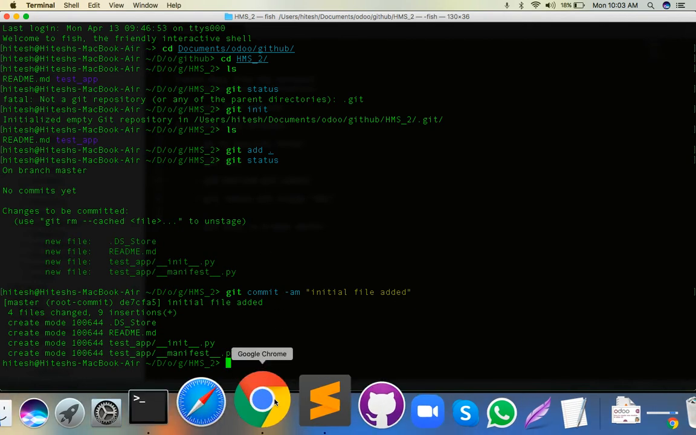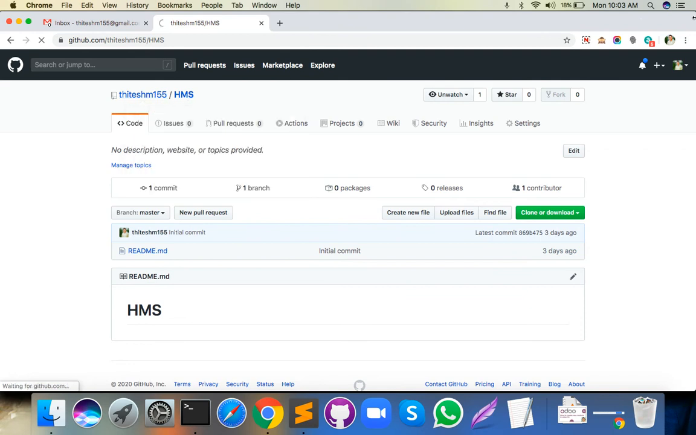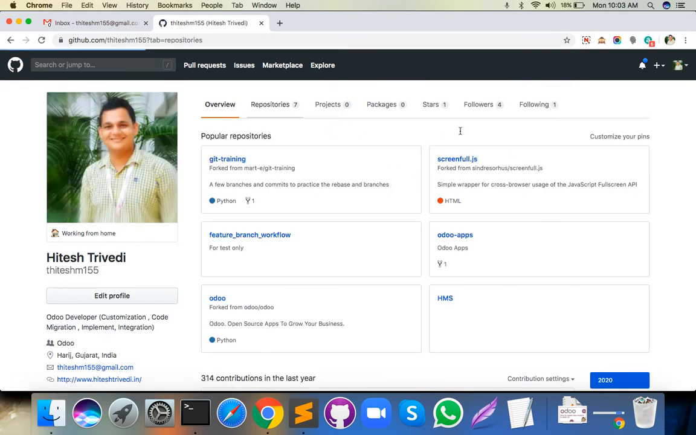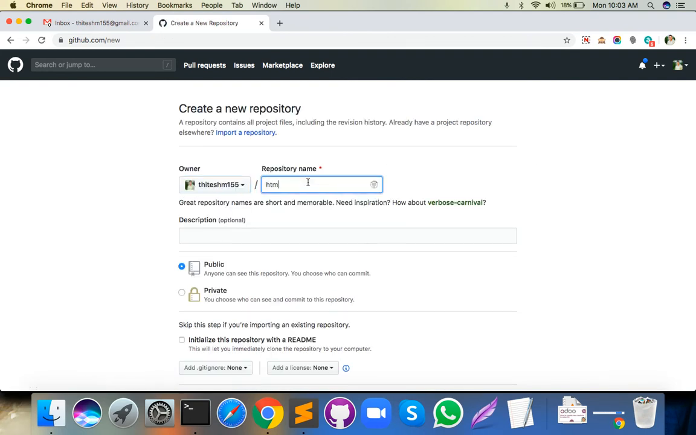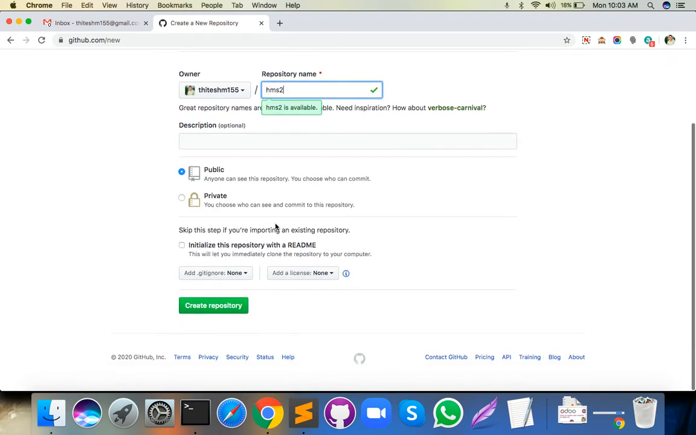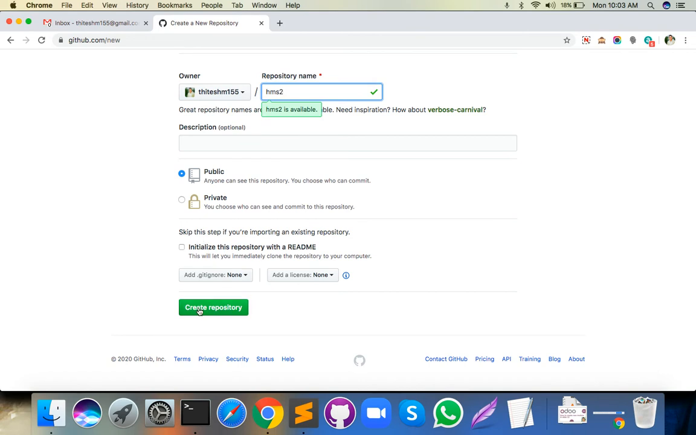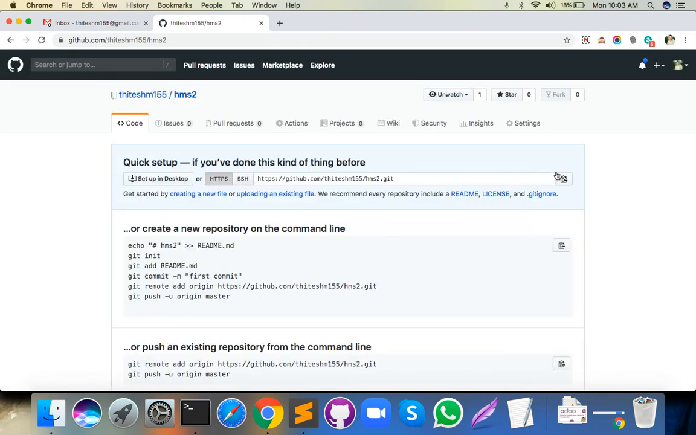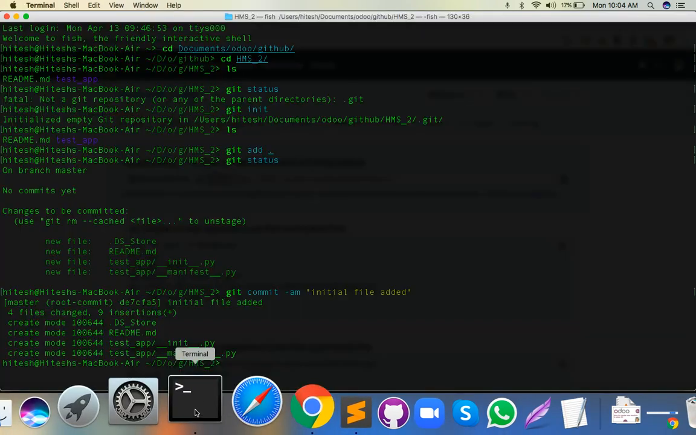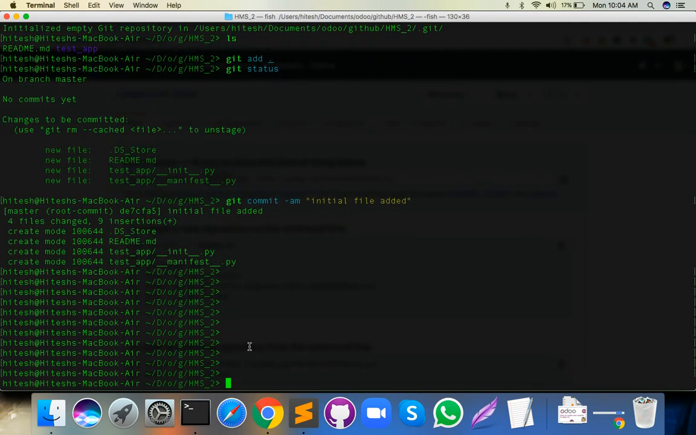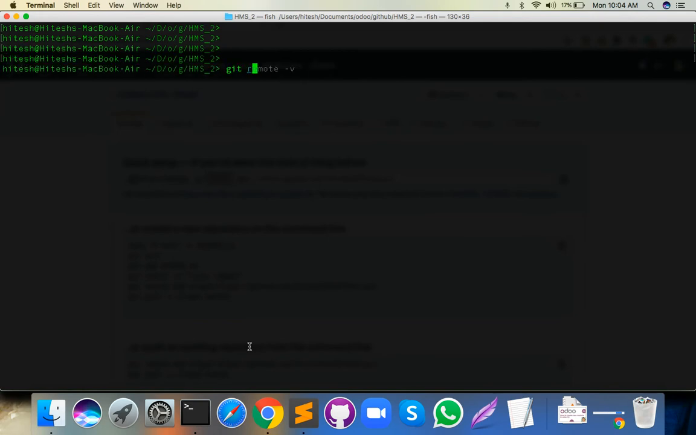Now the next thing is that we need to create the blank repo from here. So I am going over here, clicking New, and here I am setting HMS2. This time I am not going to tick this. Just create the repository. So this repository is created. Now you need to copy this URL from here, and fire the next command: git remote add, then that URL name. It will tell git that whatever code is inside this folder, we need to push that code to this repository.